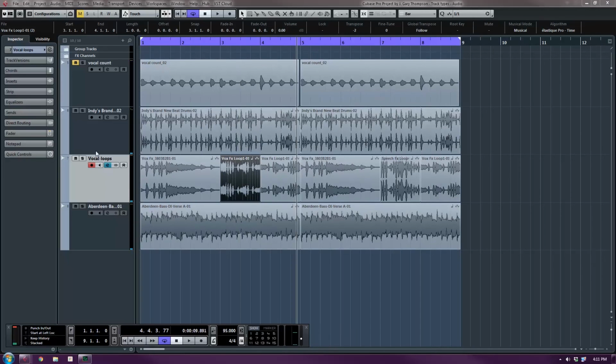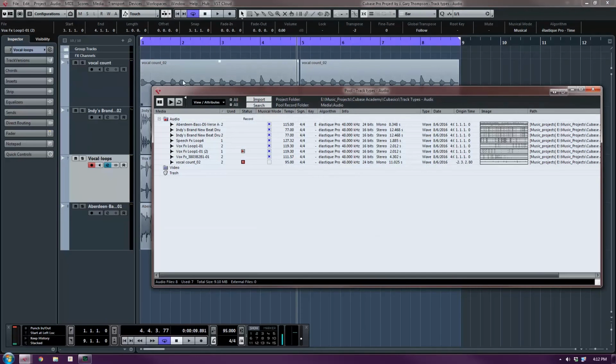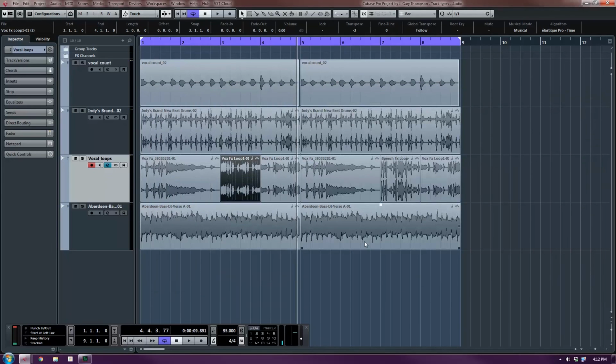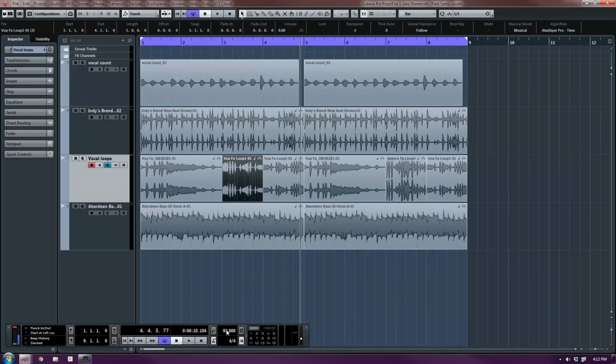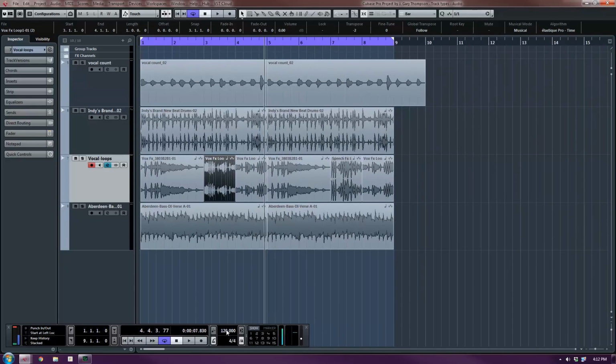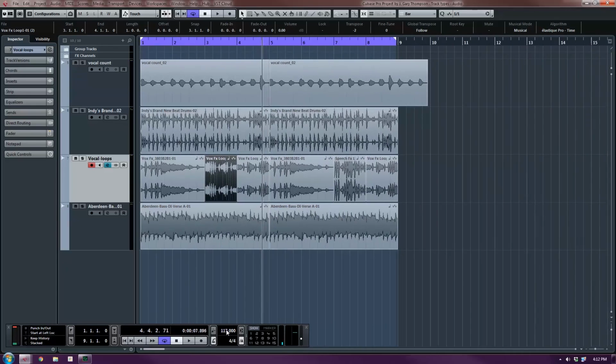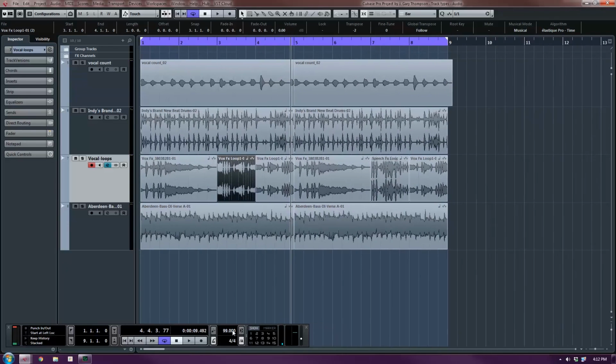Of course, if I go back to 95, which was the original tempo, remember in the project pool here, my vocal count was recorded at 95 beats per minute. So the difference between all the other files and this file is it's not in musical mode. And that is why when I change the tempo, it doesn't adjust. It doesn't adjust because it's not in musical mode.